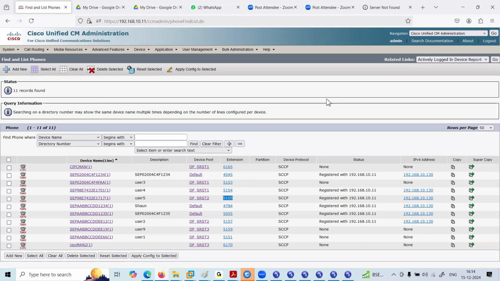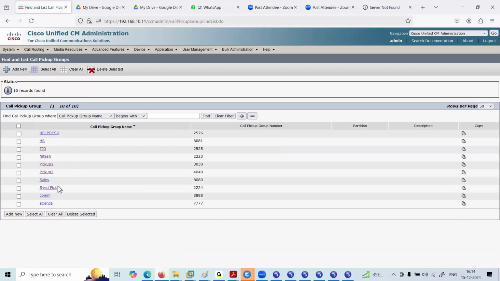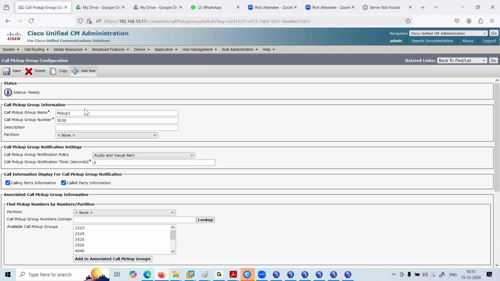Yes, sir. Okay. Now we will go to the call pickup groups. So you have configured pickup 1. Then 3030. Okay. Tell me the first number, 4544, right? 4545.